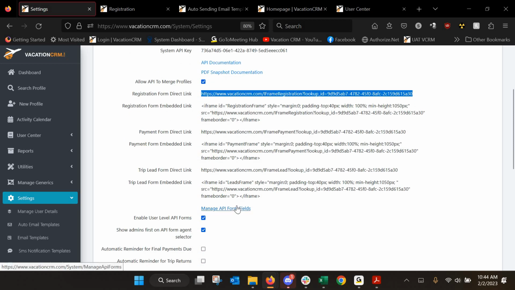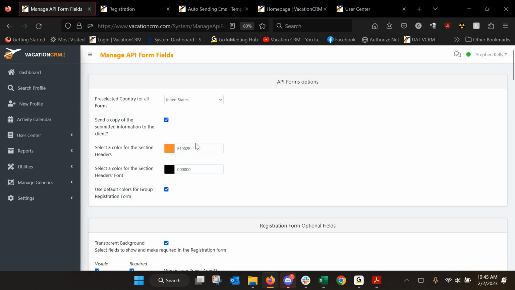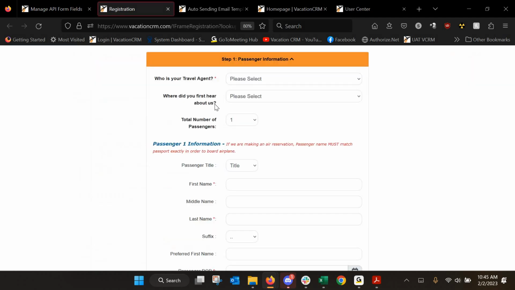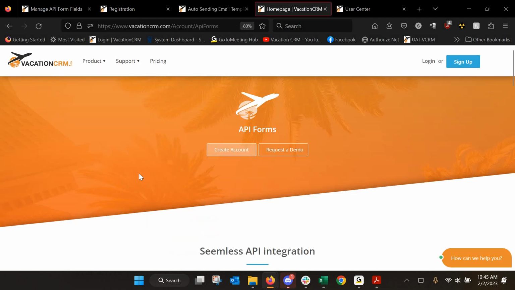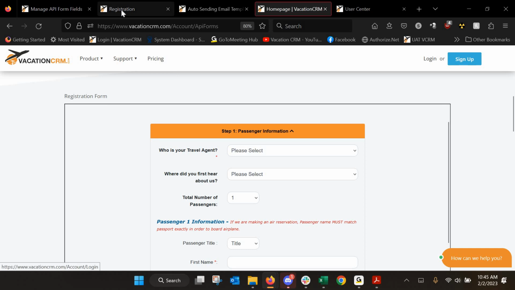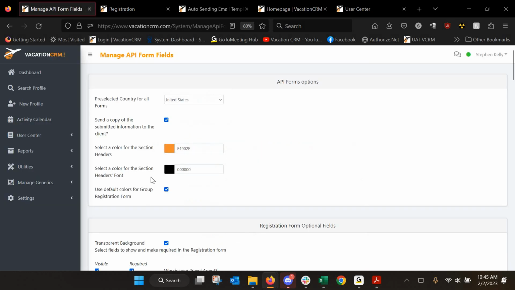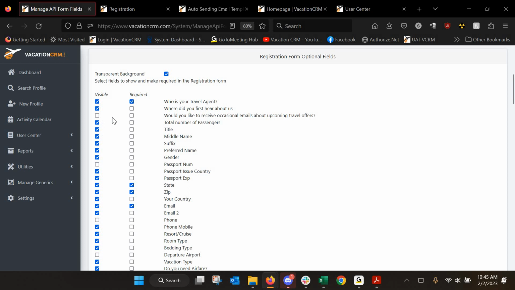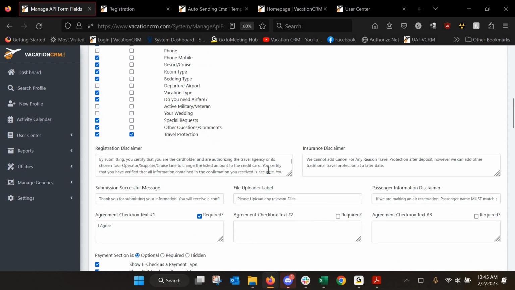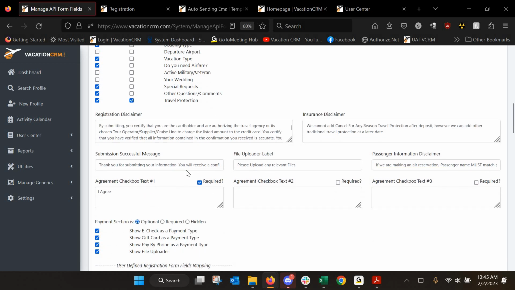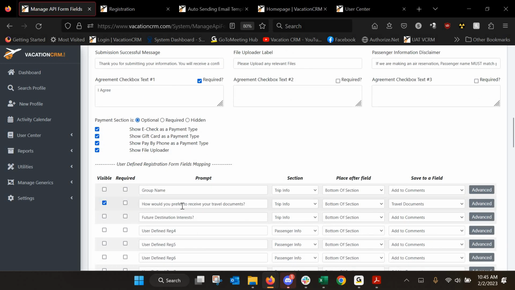And then here you have manage API form fields. Now this is one of those places where I'm going to say there's a separate video that digs deeper into this, but basically clicking here will allow you to customize your form as you see fit. So you can see here I've made these this orange color to kind of blend in with the website on the sample forms that we have. So you can do things like that. You can pick what you want to be visible or required, or you can uncheck these to hide it. You can put your disclaimer stuff in there, the agreement checkboxes, all sorts of different things.